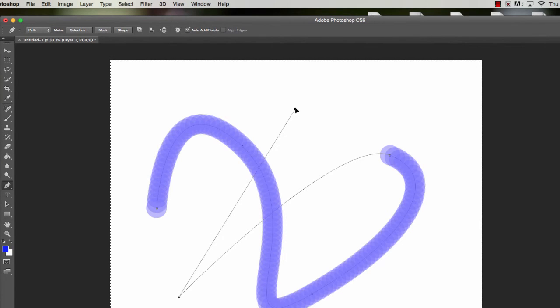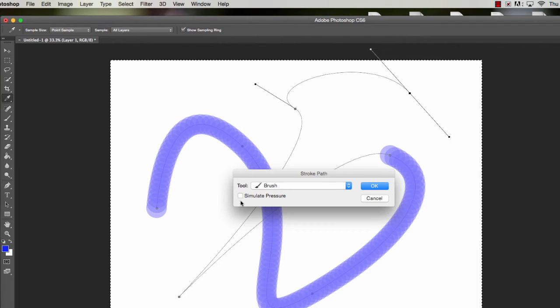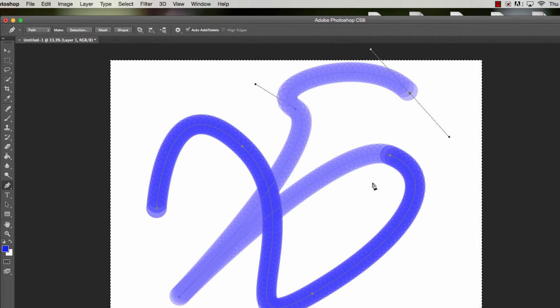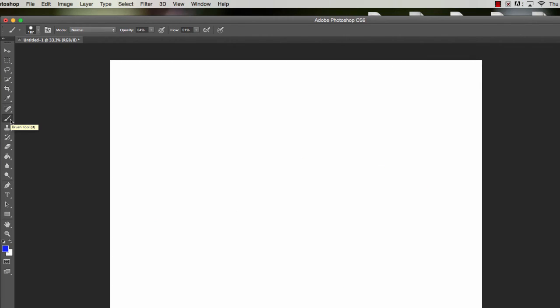Now, when I was drawing this path, I also could have told it to simulate pressure, and that's going to create varying effects depending on what brushes you have. Now notice that this part is lighter than that part because when I did stroke path, it added that in addition to the original path that I had already stroked. Now the brush may seem really basic, but we've only done basic things with it. There's a lot that we can actually do with the brush, and we'll get into some of that in the next video.